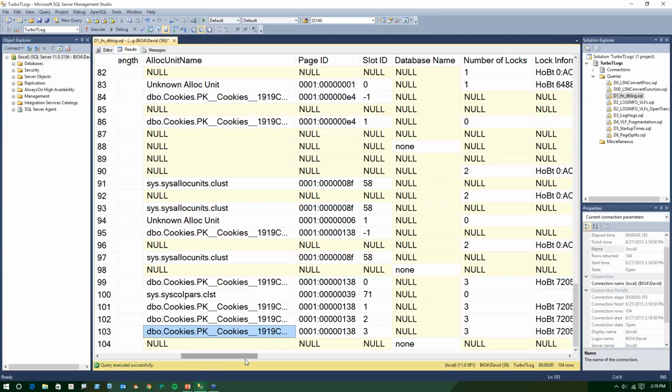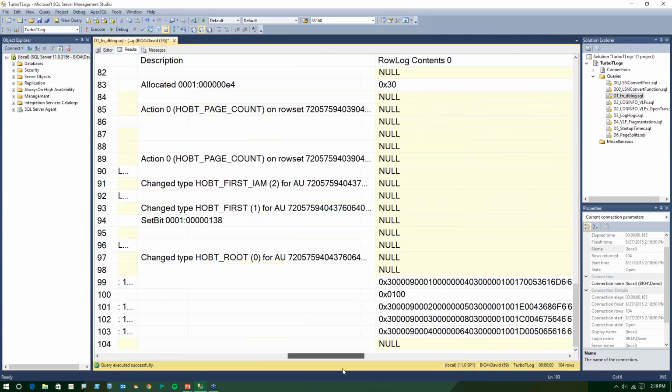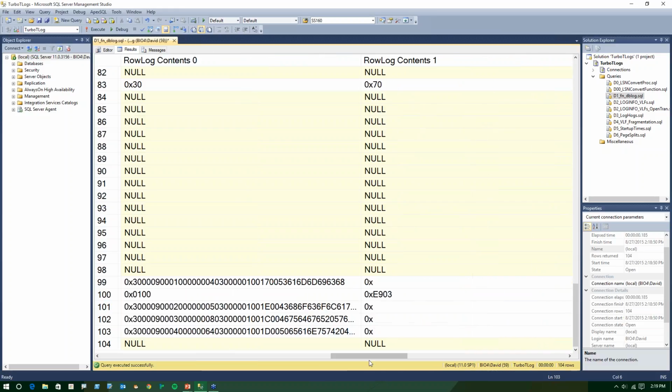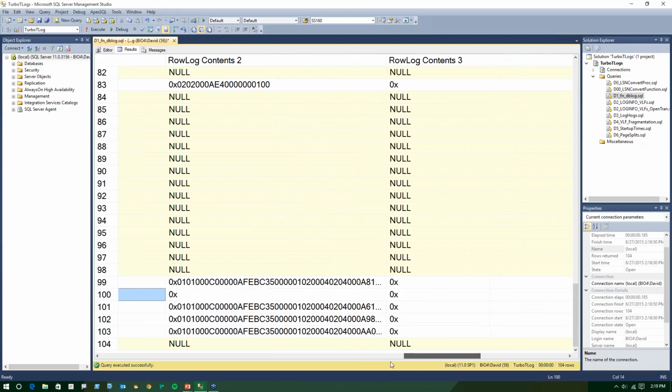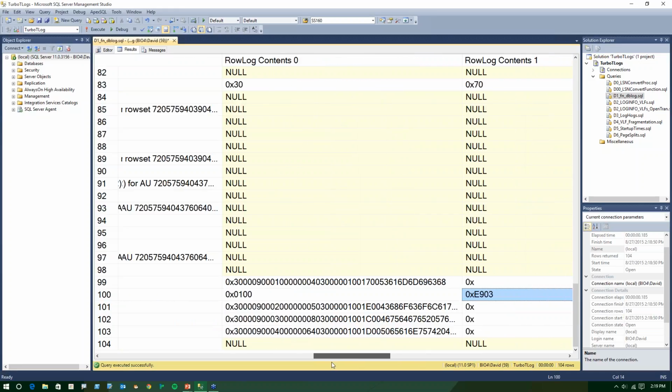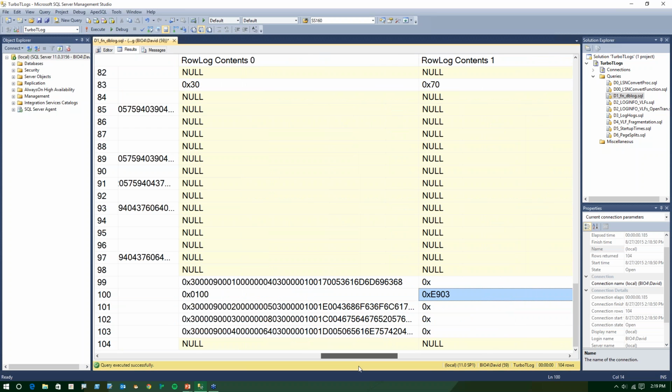Another set of columns that I've added this particular time around are these row log contents columns. This is the actual data that was inserted into the table in this particular case. So the data is stored in a binary format because it's an efficient way for SQL Server to use it, not necessarily an efficient way for us to use it, but it's very, very easy for SQL Server to replay and undo transactions when the data is in binary format. So these are the actual records that were inserted into that table.